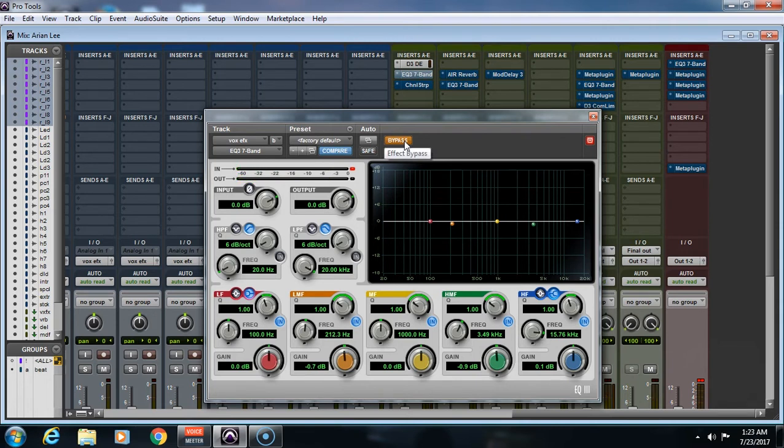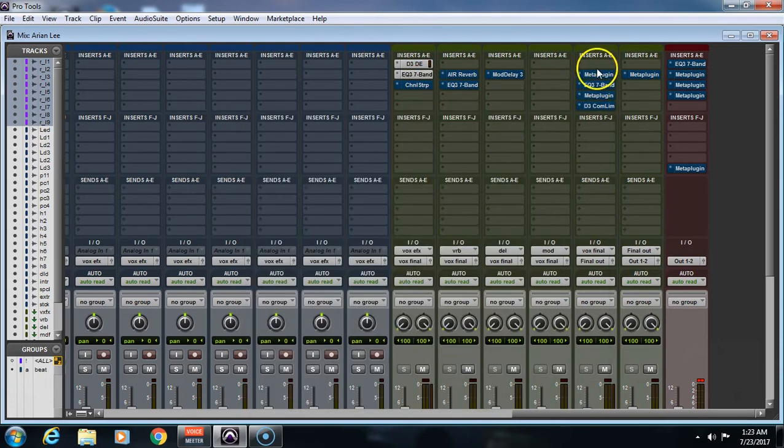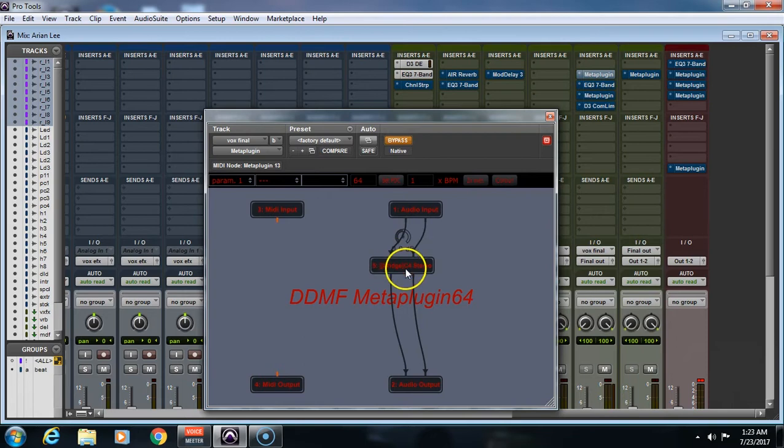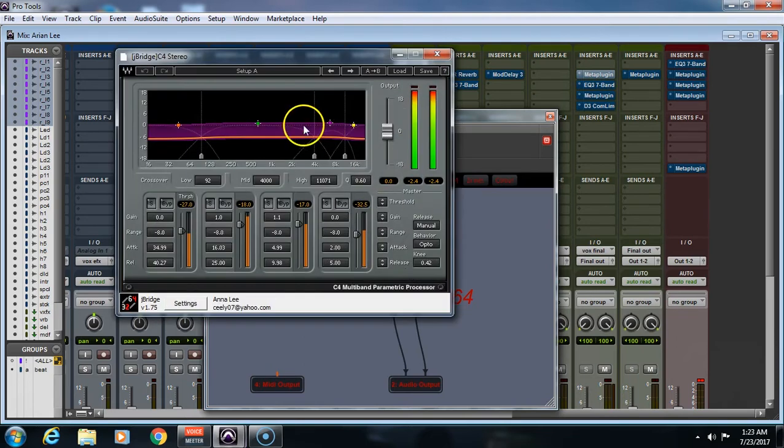Now you might not be able to hear that. You might be able to hear it depending on how trained your ears are, but it's very subtle. Next thing I did, let's just jump over to some of these Vox plugins over here. I went in and added a C4 compressor, and this is a multi-band parametric compressor. So basically, I would be able to compress certain frequencies inside of the frequency spectrum.